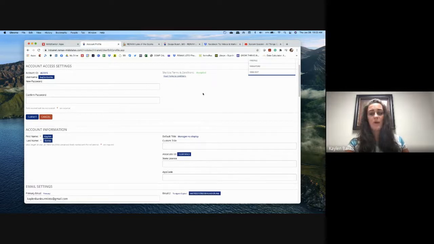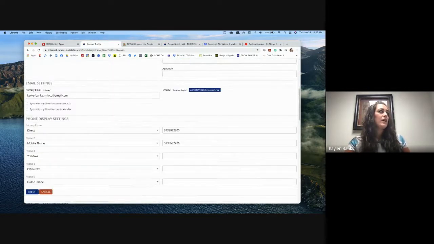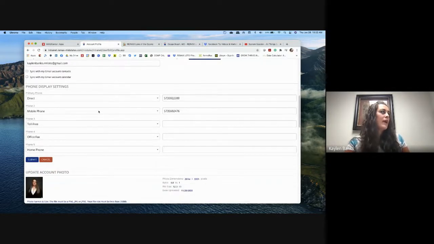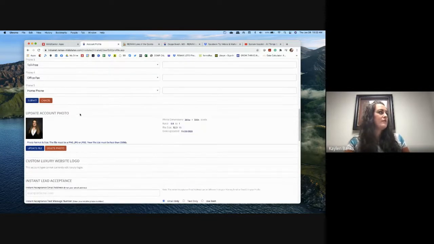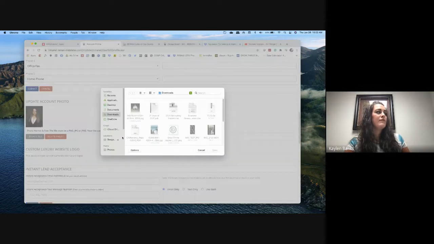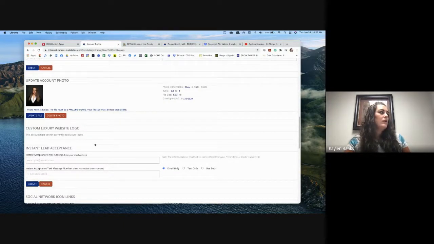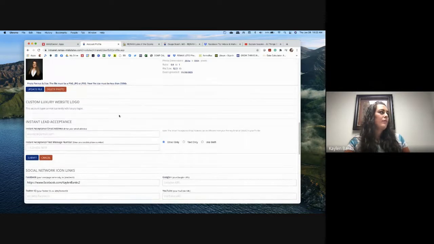You guys are probably pretty familiar, but just in case you're not, you can come down here and change your email address to whatever you want your email address to display as. You can put in your phone numbers, mobile, direct, doesn't matter. This is where you can update your picture. So just hit update file. You can throw in whatever picture that you want, and it'll update there for you. You can also delete it as well.